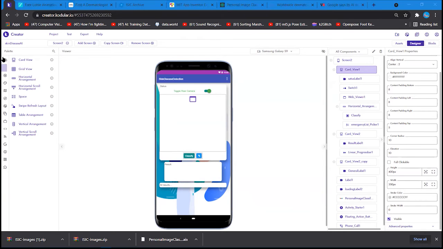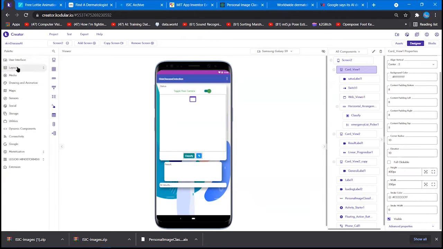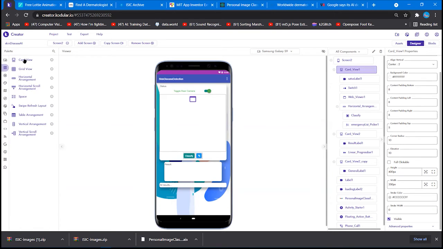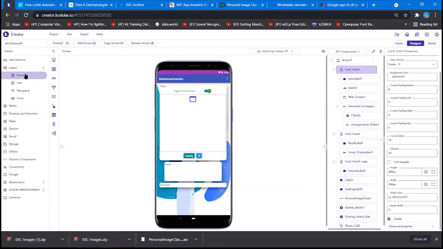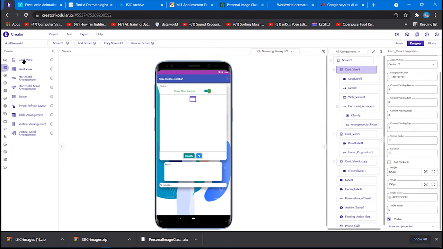So the card view, you go to your layout, and then click on general, and then you'll find the card view in your general here. So layout, general, and then you should get the card view.